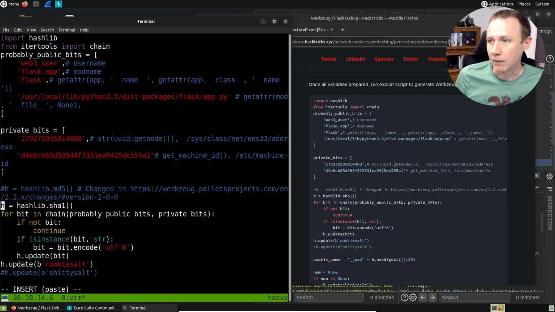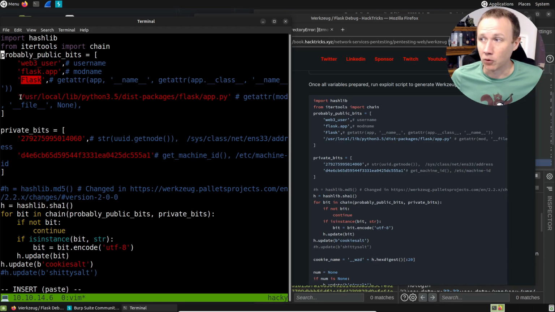And now we can go up to the top and look at the things we have to provide. We need to be able to give it the username, the module name, the name of the app, the full path to the application, as well as the integer representation of the MAC address of the box, and the machine ID plus some other stuff. And we'll go through each of those things.